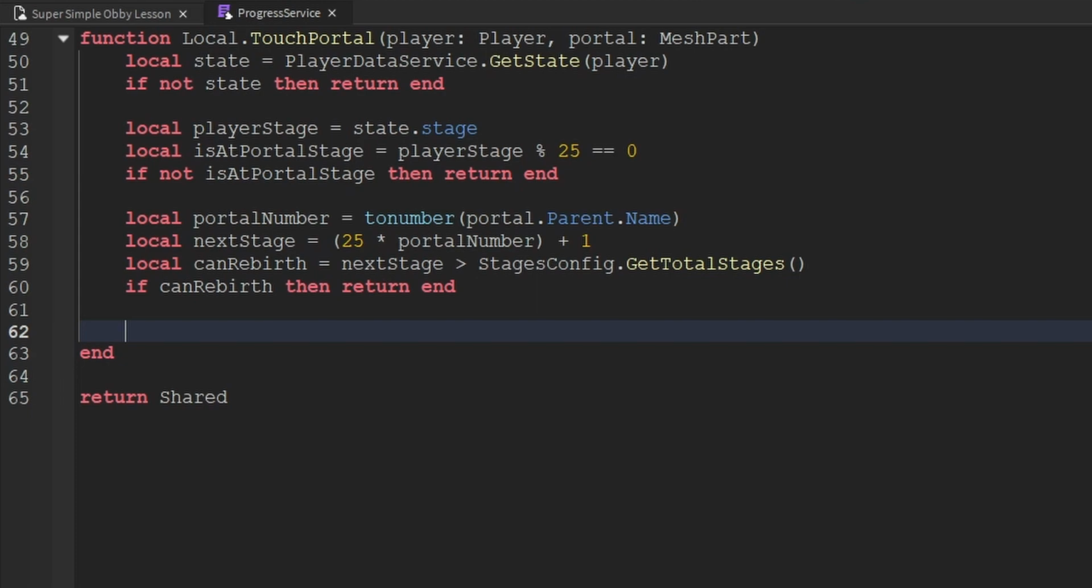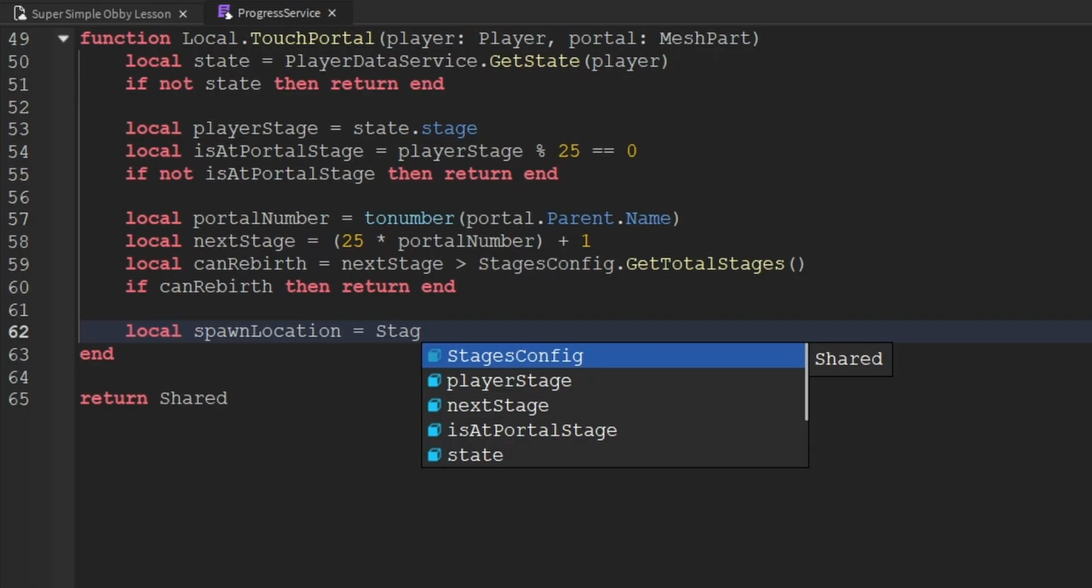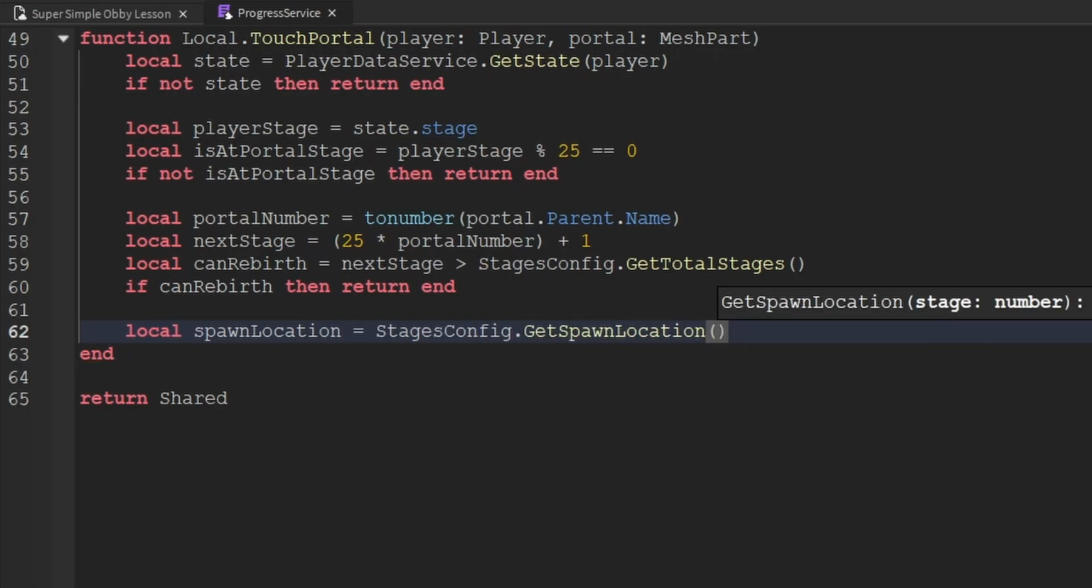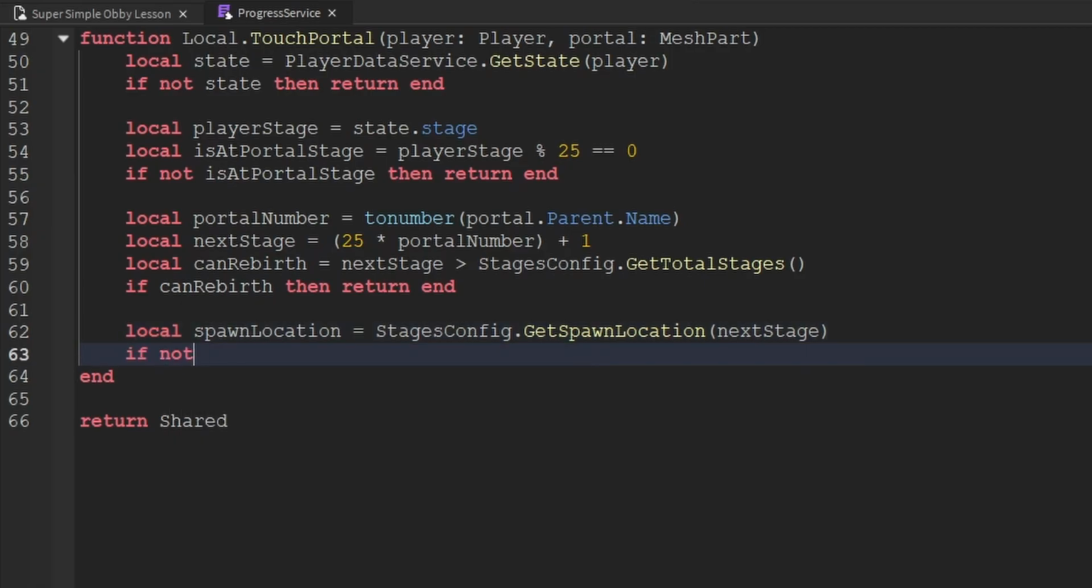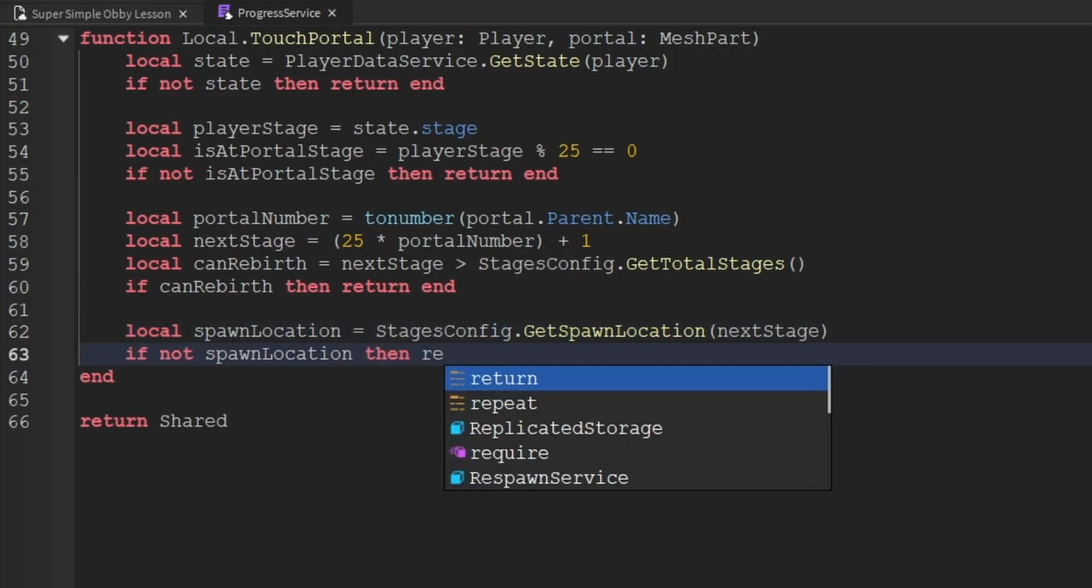But now that we've made it this far down, we know that we actually want to teleport the player to the next checkpoint. So what we're going to do is create a variable called spawn location, and we're going to get the spawn location for the next checkpoint. To do this, we'll use the stages config, then we'll use the get spawn location function, and we'll pass through the next stage variable. If we don't get the spawn location, then we're going to stop the function right there.